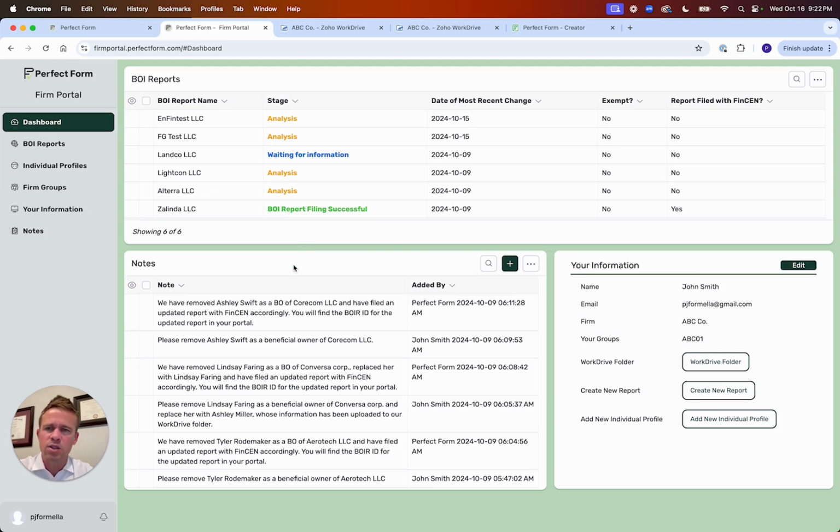The first is you can simply pop into this notes section, leave a note of a change, requesting a change that needs to be made to one of your entities or one of your beneficial owners or company applicants, and we're happy to make it for you. You can also make changes yourself.